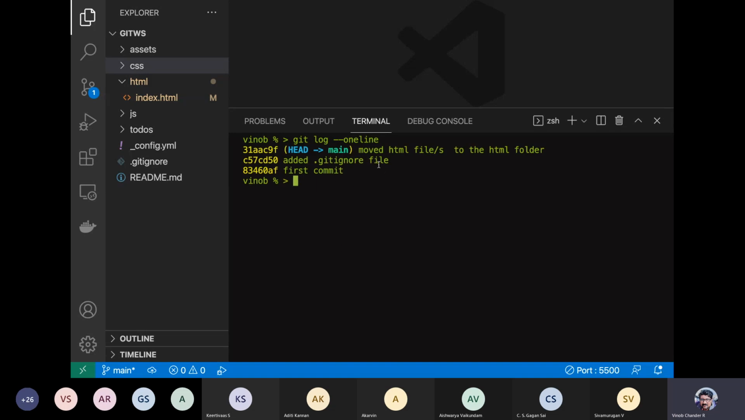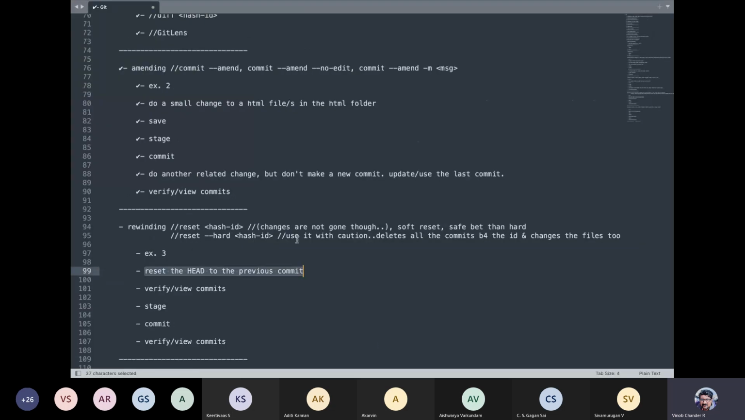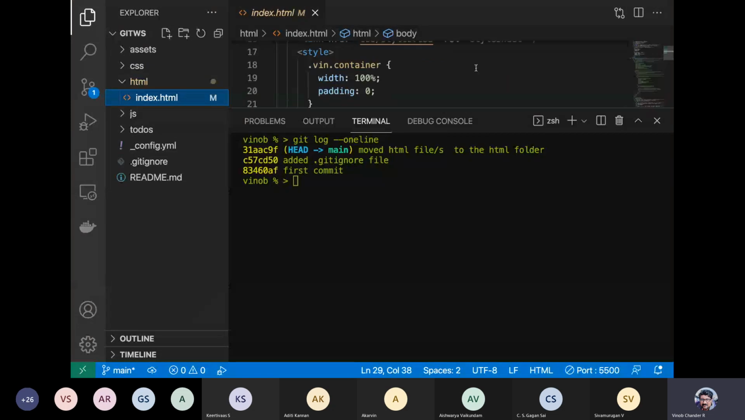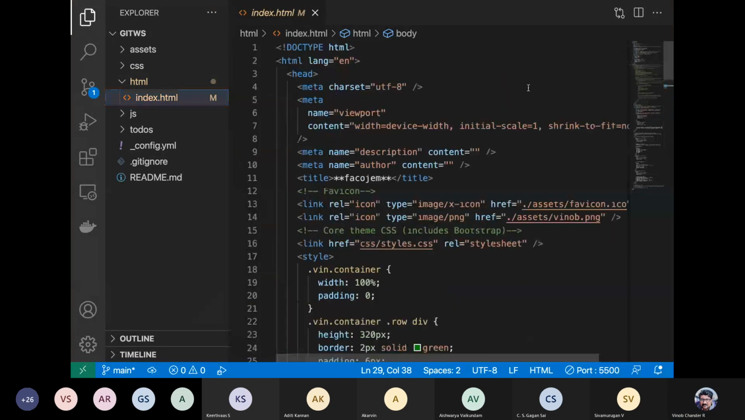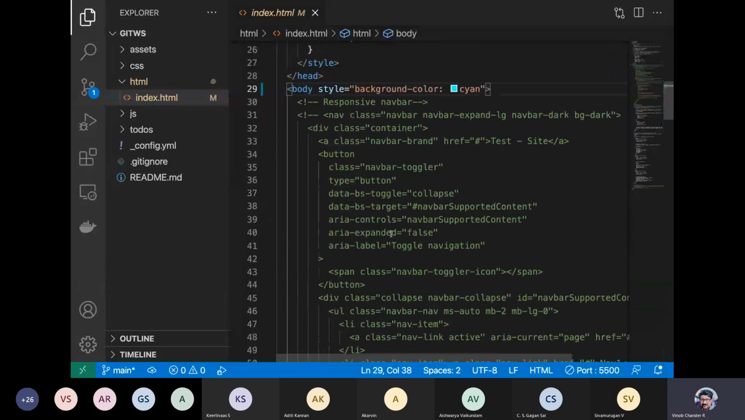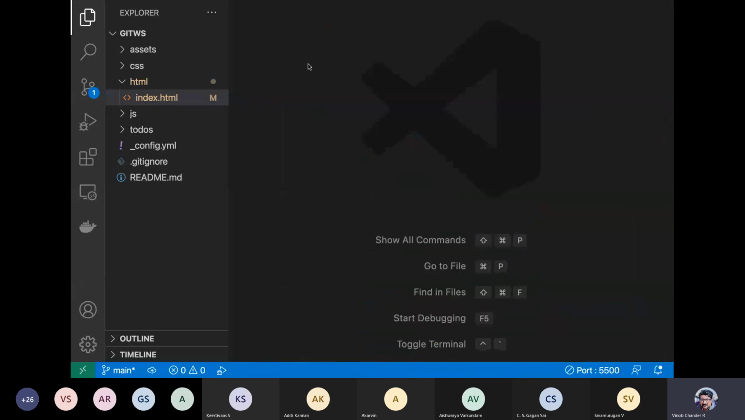See, now we have got only 3 commits. Moved HTML files to the HTML folder, that is our last commit. Change background color to cyan, that has been gone. So we have rewinded to this particular commit. And as you can see here, the changes are not gone. You can still see the changes. See here, it is still cyan. So if you want, you can add it. That is the advantage of a soft reset.